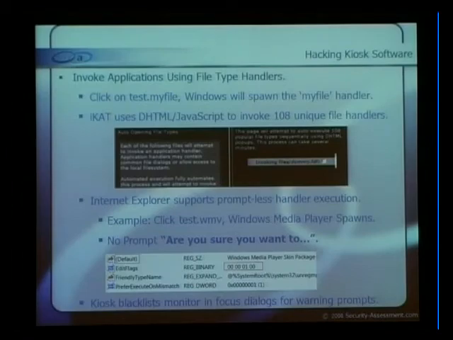So it tries every common file type in Windows to see if it can get a file type handler to spawn. And as I show you in the demo, this works very effectively for getting third-party applications to pop up, which you can use to escape the kiosk.